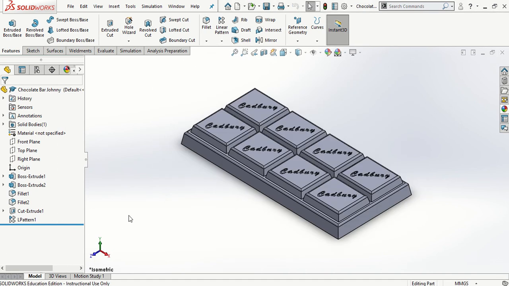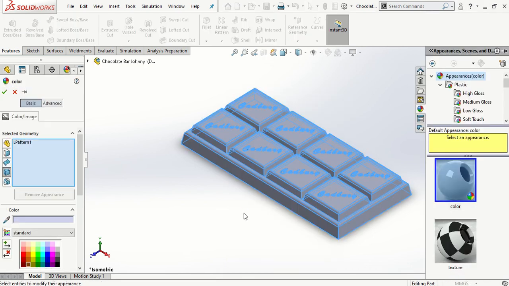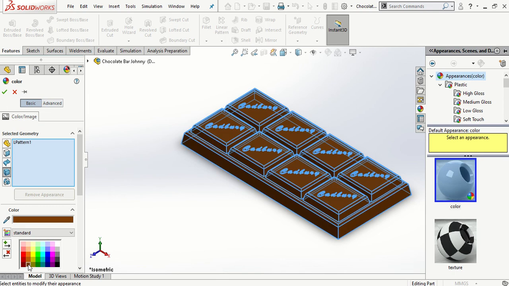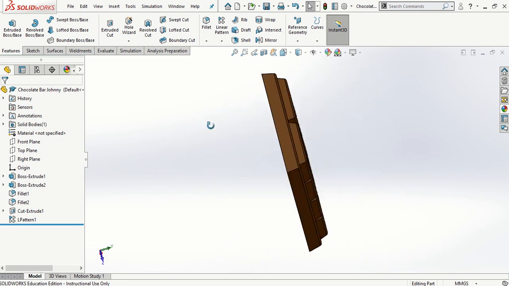So one last thing to do is get the color onto it. So if I right click anywhere on the piece, I'll get the appearances tab, and I'm going to change the whole body when I select this. So here we get, there's probably not going to be chocolate over in appearances. Okay, so I'm just going to go over here where we have the options of colors, and I'm just going to select brown and click the green tick. There we go, hit save. There it is, our chocolate bar, fully done, colors and all.